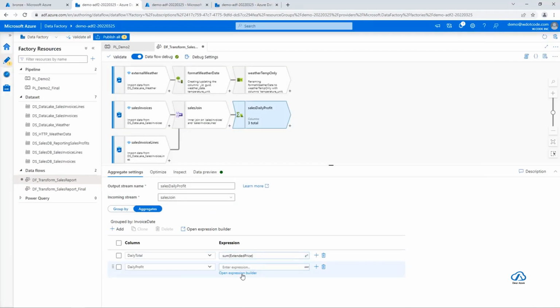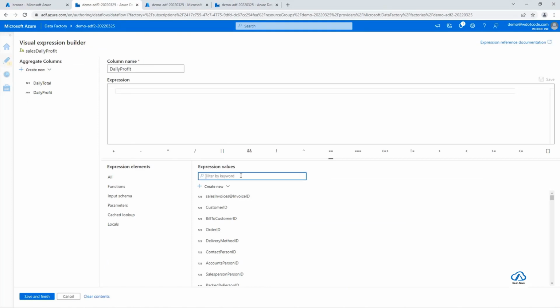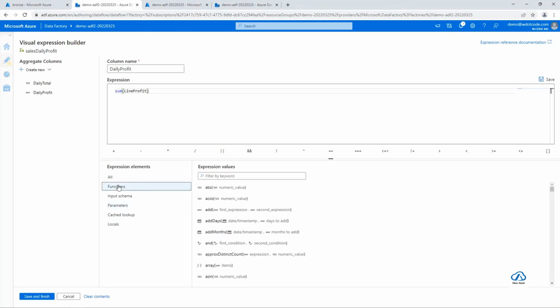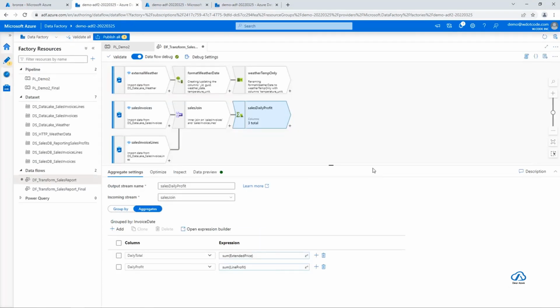And we click OK on that, and I'm going to do exactly the same thing here for the line profit. And if you don't know the functions or whatnot, you can definitely look through this list here, and there's a quick description that comes up when you put your mouse over the functions there. Okay. So we'll click Save and Finish for that one.